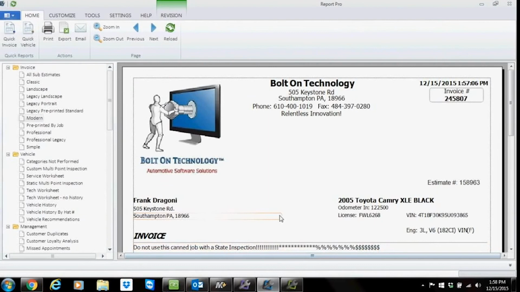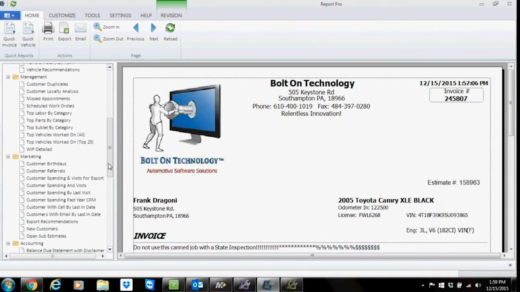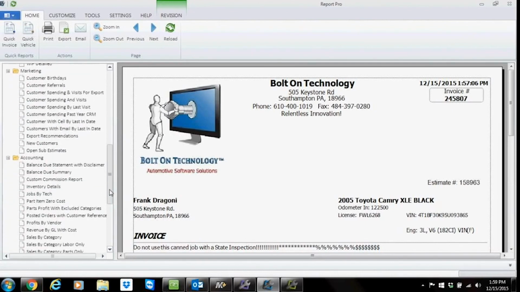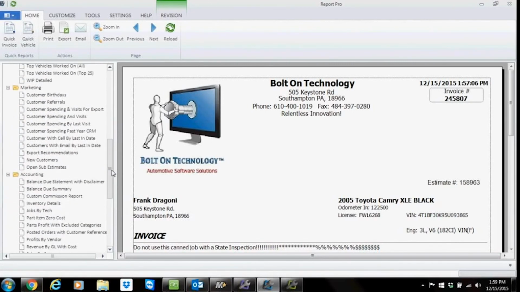All right. So also in Report Pro, and we're going to move kind of quick here, folks, because Report Pro is so robust. But if you notice down the left side here, there's a ton of added reports. All these reports, folks, we have built for other shops who have paid us to custom build reports. These reports you see here are not available in Mitchell. So take advantage of them, right?